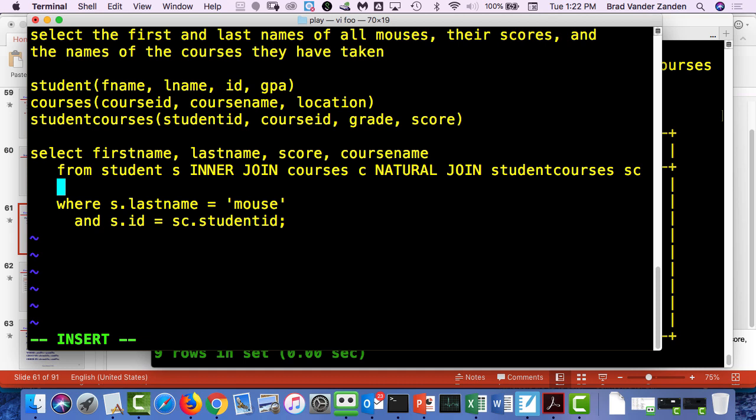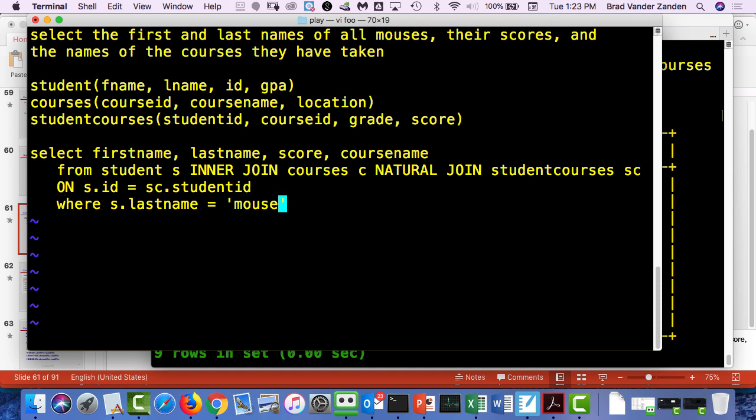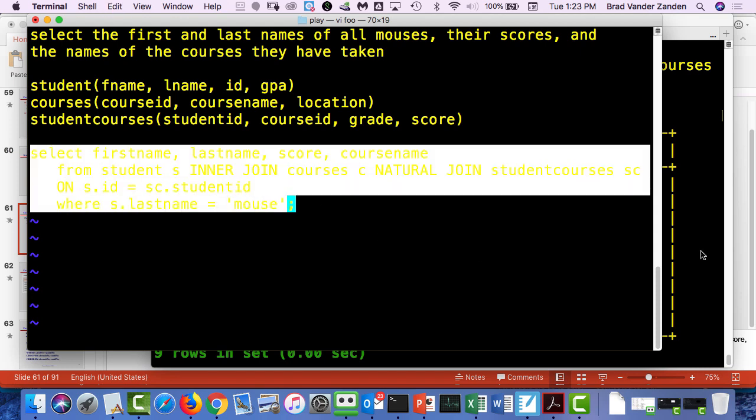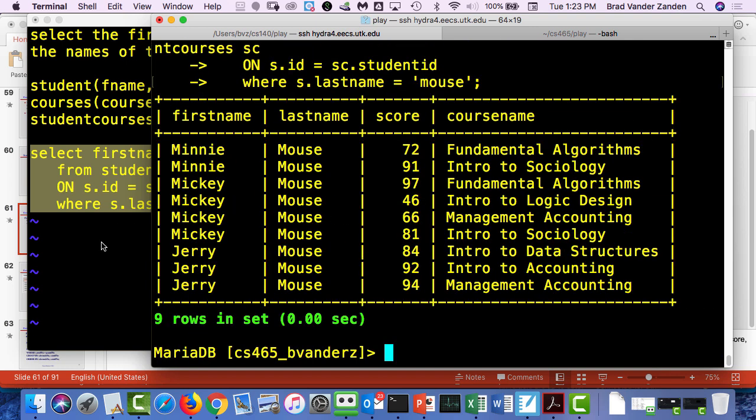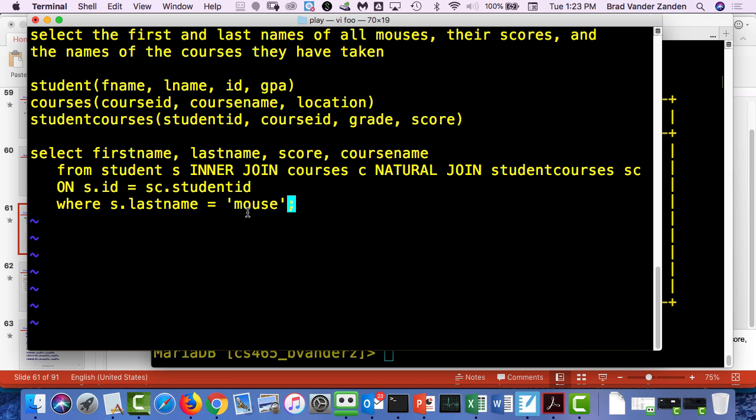I'm fine if it works. It might be that you can say inner join on s dot ID equals sc dot student ID, but I'll be brutally honest, I don't think this is going to work. We'll try it, and I'll get rid of this. I bet that something's wrong with this syntax. Ah, worked. Cool. So that worked as well.